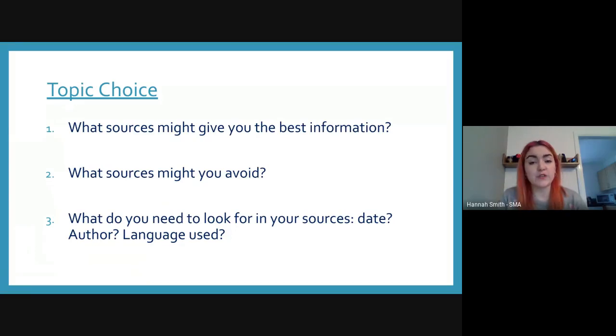Have a think about the sources that might give you best information. Do you need to pay attention to who wrote it? For example, if you've got an article or a blog post and it's written by someone who's just been in prison, is that going to be biased or exaggerated? So you need to think about that.